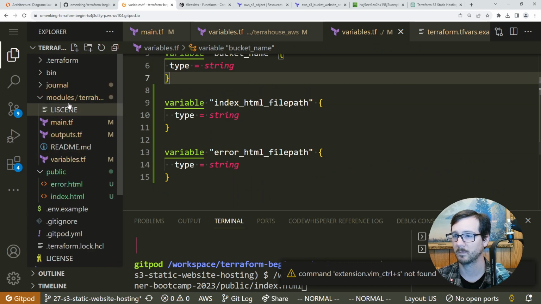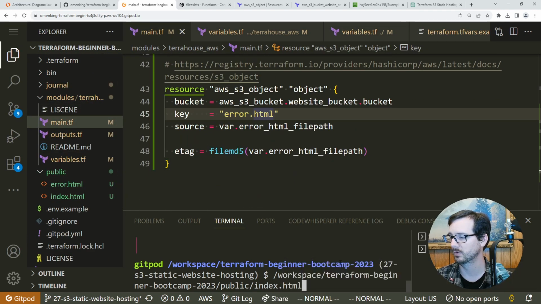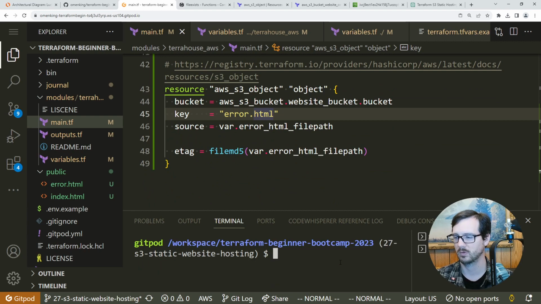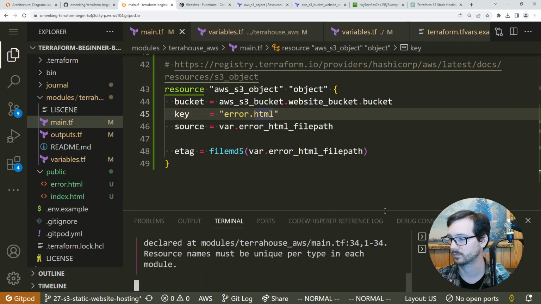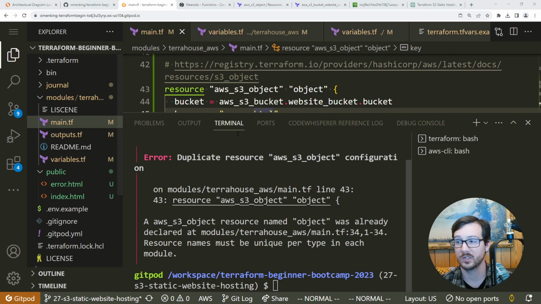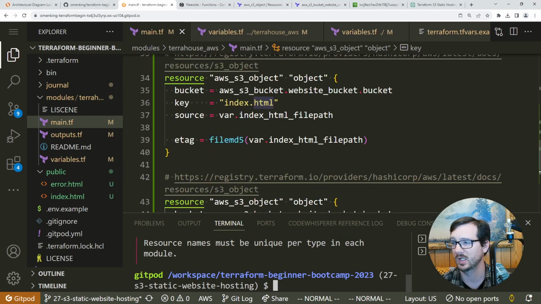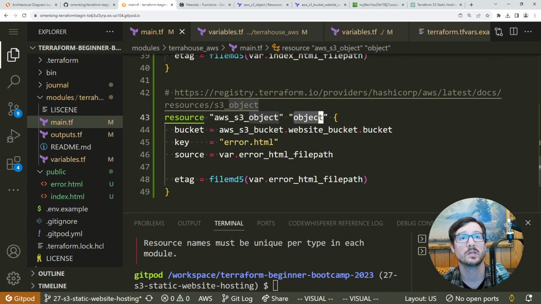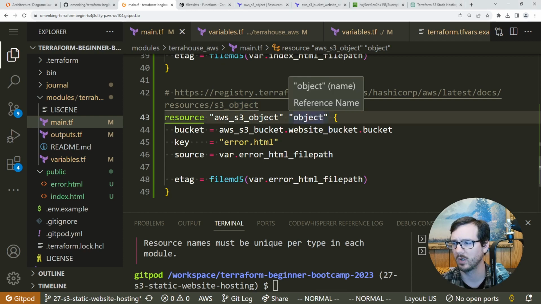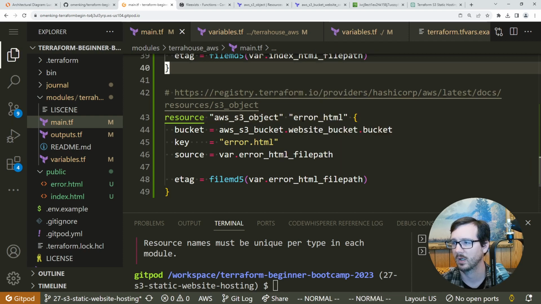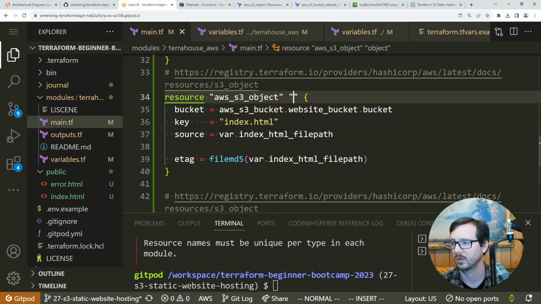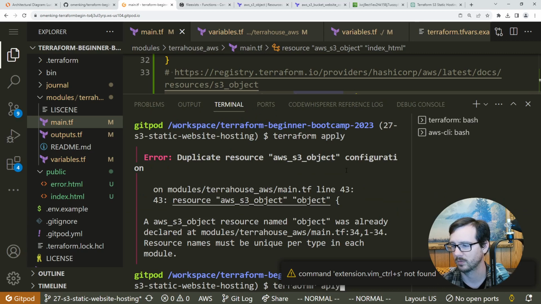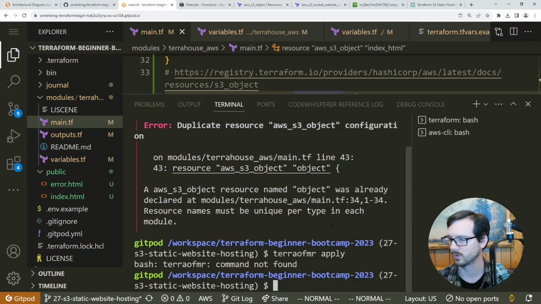Okay, and so now, looking at this, we should be able to terraform apply. Okay, give it a moment. Now here it's complaining there's a duplicate object. It's because we didn't change the names here. So I'm going to name this, let me see what I did in my older code, just so I can stay on track here. Yeah, okay, so we'll call this one error HTML, and then this one will be called index HTML. Great. And so we'll try this apply again. So we'll say terraform apply. TF apply.